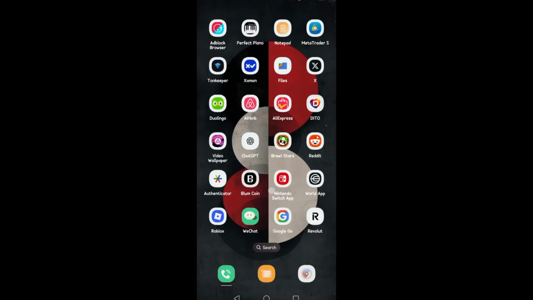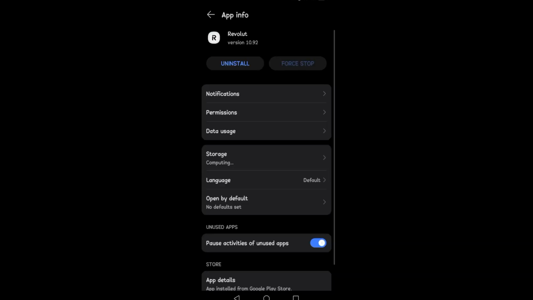And then 6, clear cache. You need to clear the app cache, so go to Revolut, and then you need to simply long press, tap App info, and then you have to look for Storage, and then tap on Clear cache.